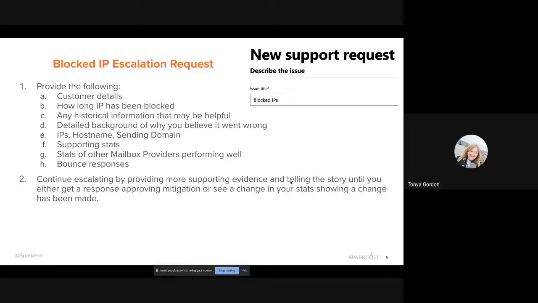And also make sure to include fresh bounce responses. So in the support request, it does ask for a bounce response. However, in your email asking for escalation, provide a new fresh one. So each time you ask for an escalation, if you're providing bounce errors, make sure to provide a new one from that day so that you can show that it is continuing information. So then you'll want to continue escalating by providing more and more evidence to support and tell your story.